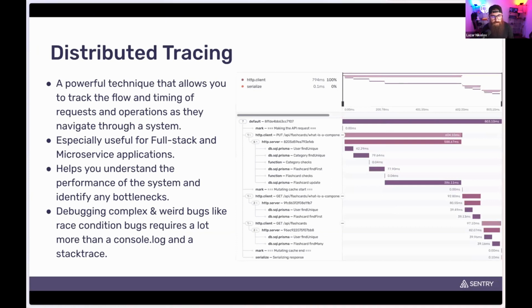As you can see from the screenshot that I placed here on the slide, this is a little screenshot from the Sentry dashboard. But the traces are being visualized with something standard. It's called the flame chart. If you look on the list on the left, you're going to see a lot of operations. We have a mark, HTTP client, HTTP server. There's DB, SQL Prisma as well. Another HTTP client, a serialized span, etc.